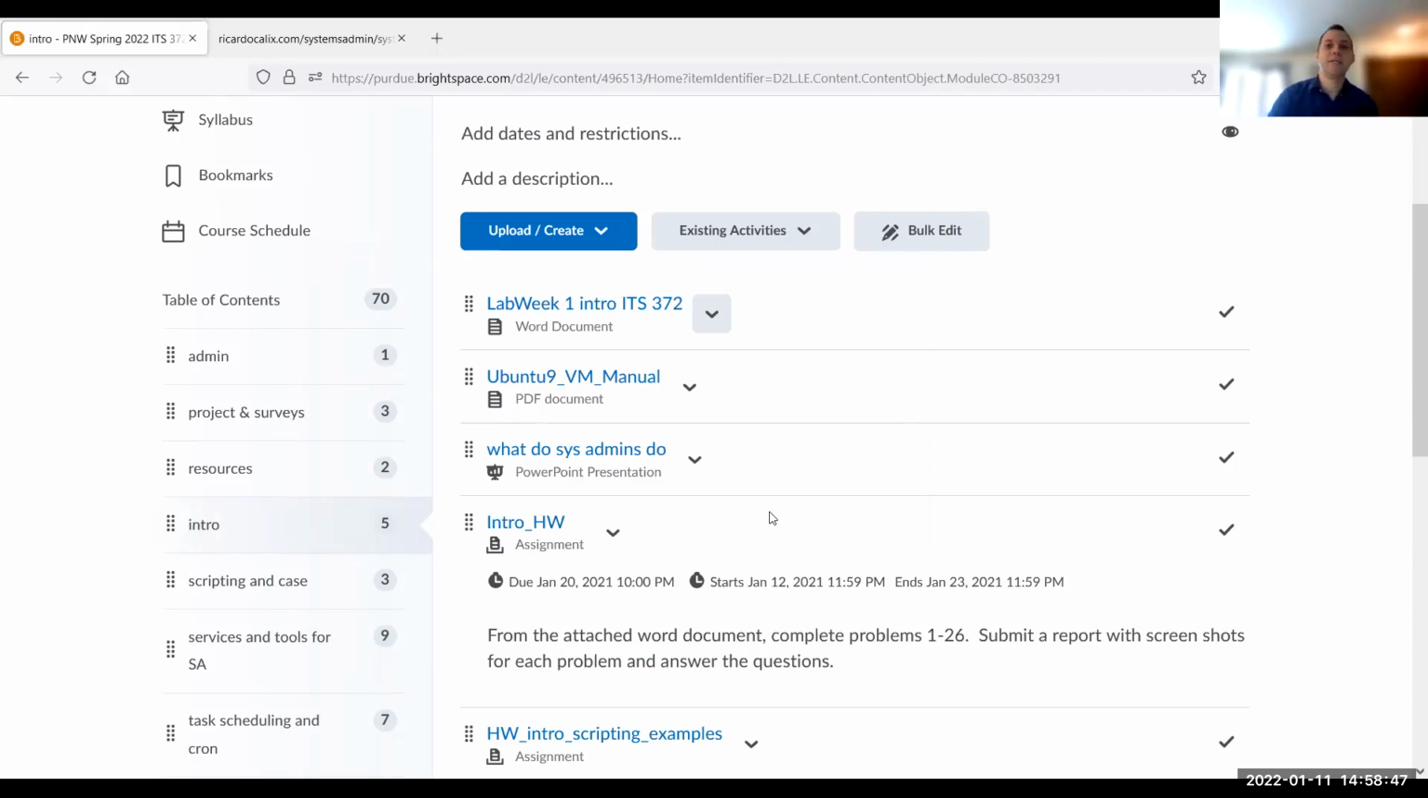All right, and you can see here, this is what we're gonna do on Wednesday when you have your VMs. It's basically just a set of questions and tasks that you have to complete related to Linux.